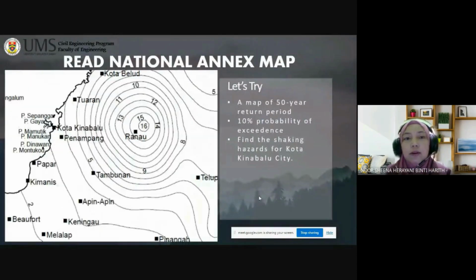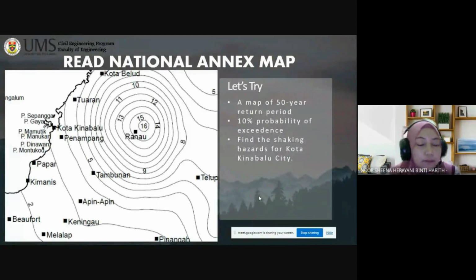Oops. So we can do some exercise. Okay, let's try. This is a map of the Malaysia region, Kota Kinabalu, Sabah region. In this map from the Malaysian Annex, we have a 50-year return period with 10% probability of exceedance, with no unit, for Kota Kinabalu city. So where is Kota Kinabalu? It's here.